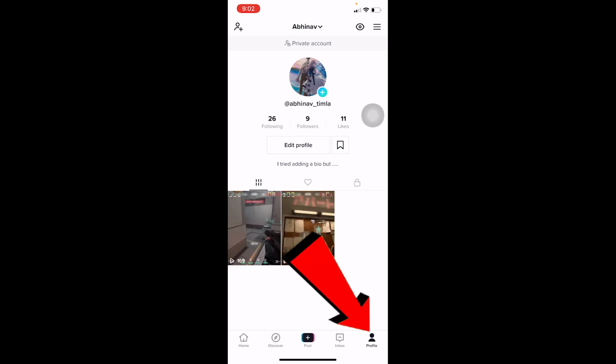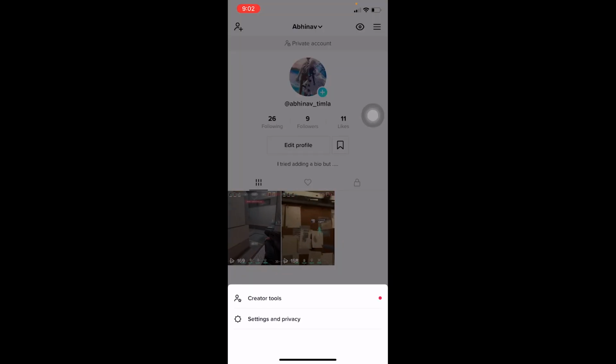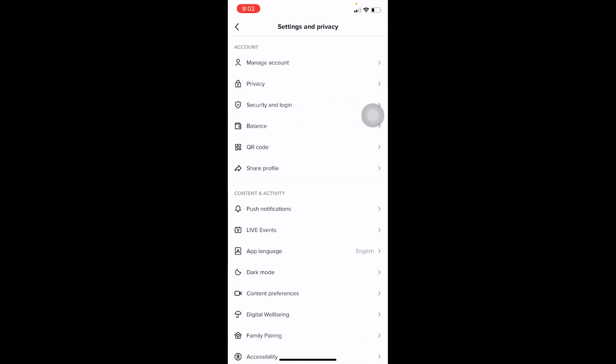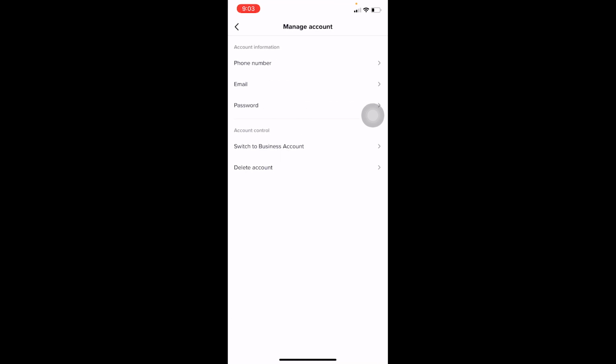So just click on profile at the bottom left corner of your screen and click on the three lines at the top right corner of your screen. Once you click on the three lines, you want to click on settings and privacy. Once you click on settings and privacy, you want to click on manage account, which is the first option at the top. Once you click on manage account, there's the delete account button at the bottom. You want to click on delete account.